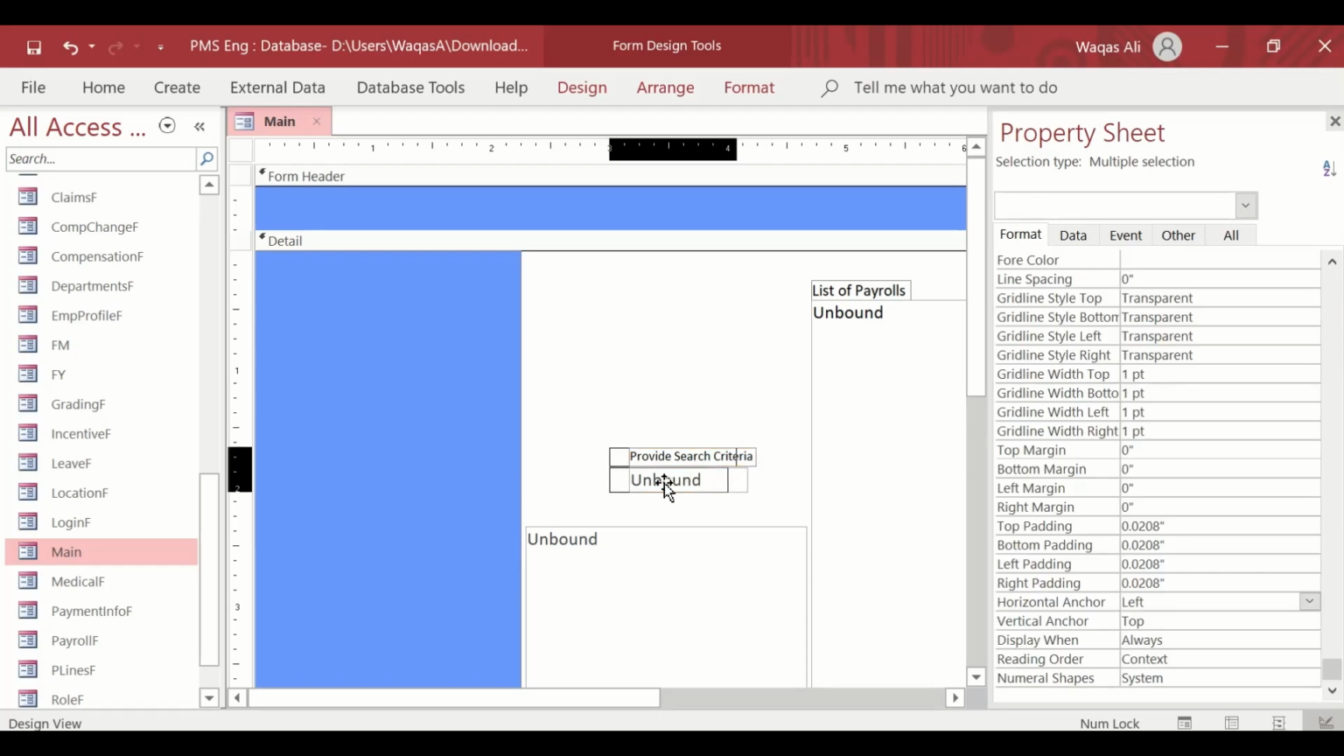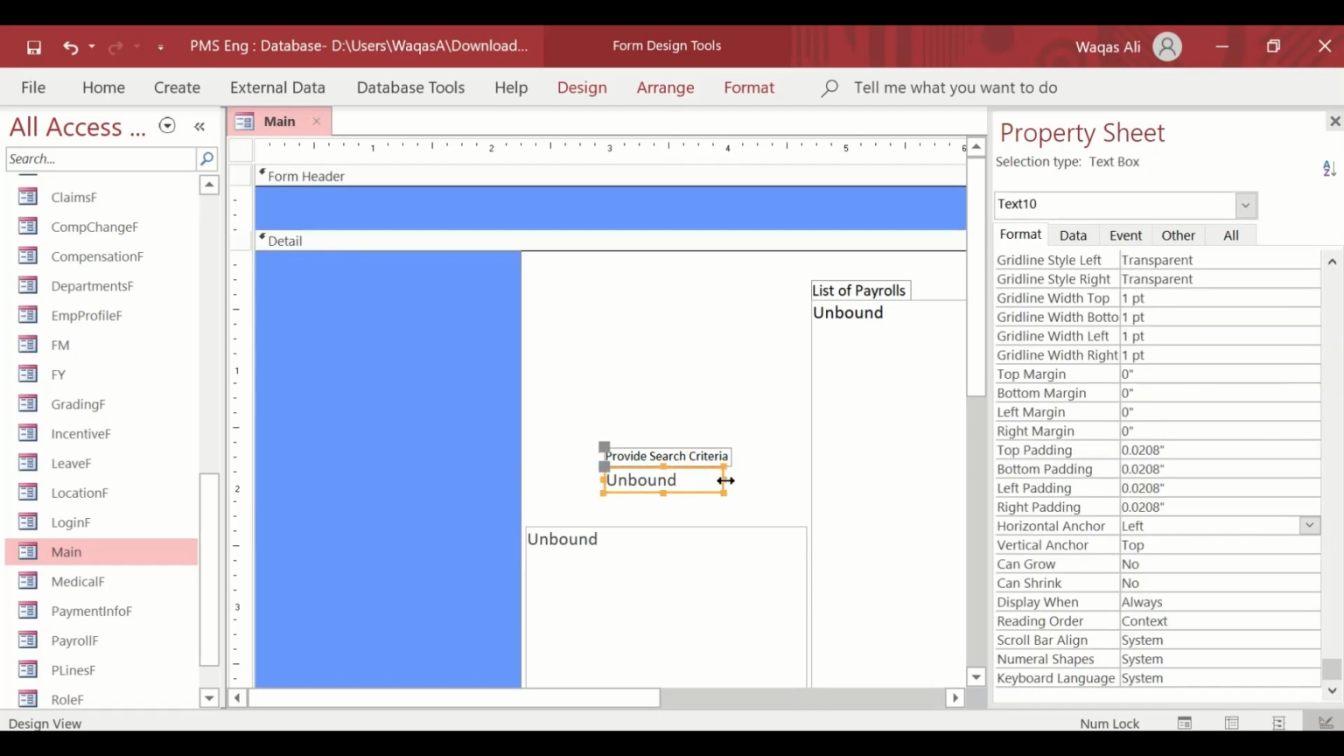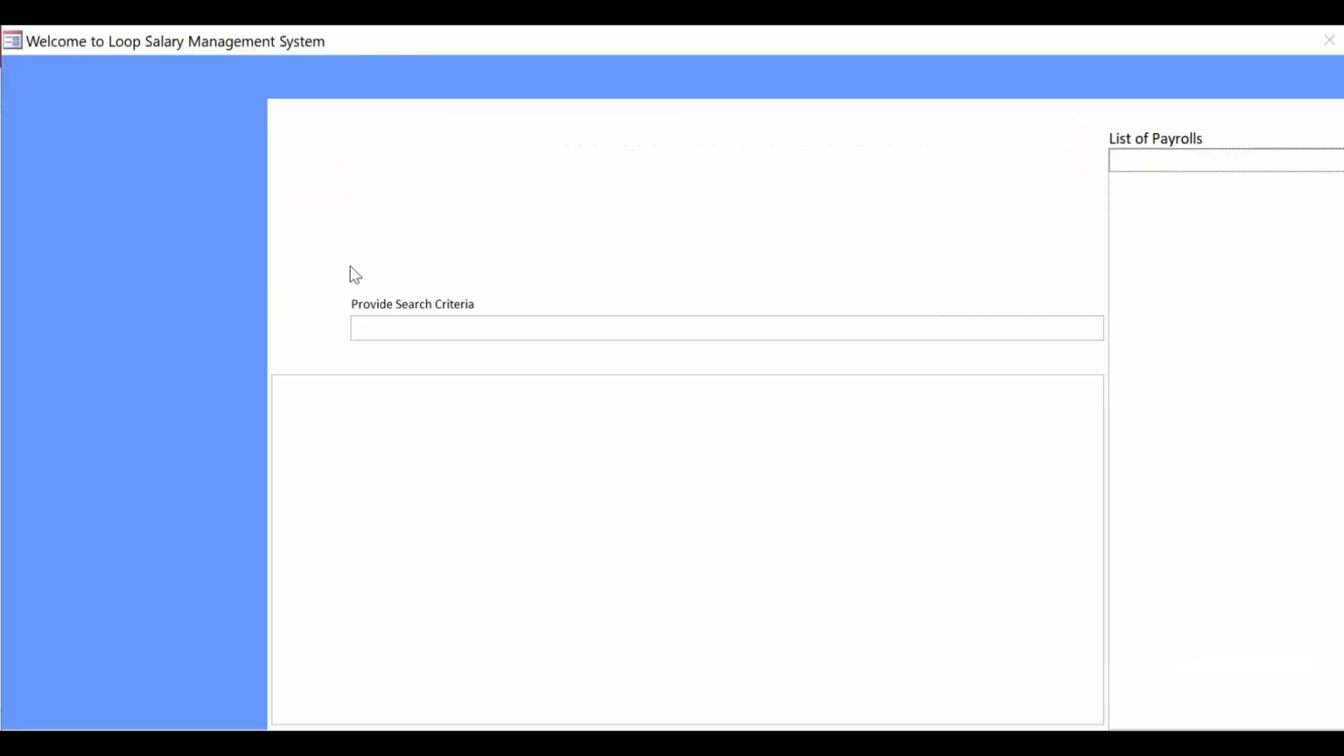Okay, that is good. So I stretch this text box till here, and now we do the same thing with the horizontal anchor, and we'll change it to both. Okay, so let's go to the form view again. You can see here that it is stretching until this list box. Now you must be thinking, where are the two buttons, search and show all?